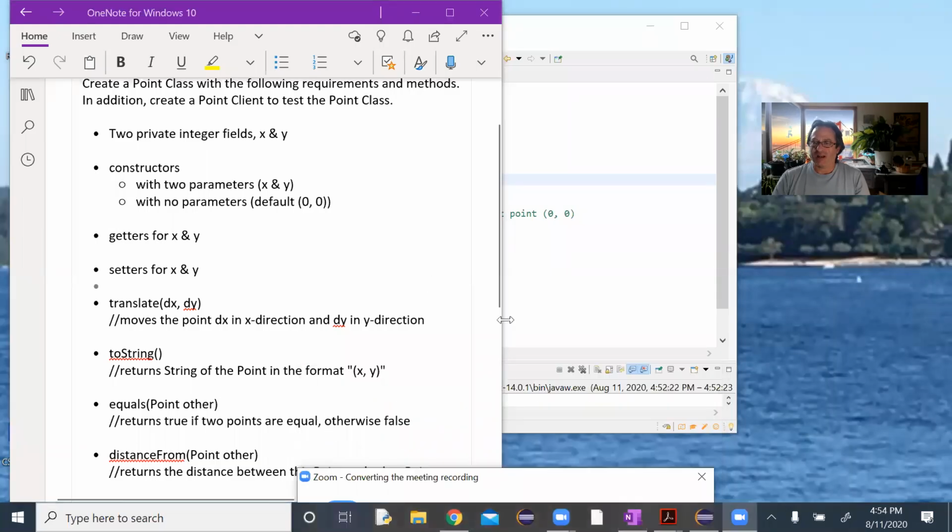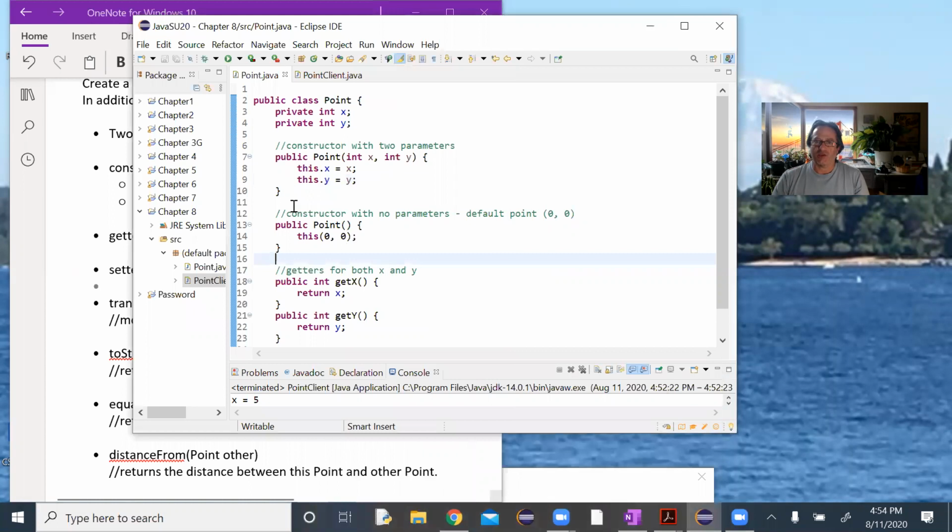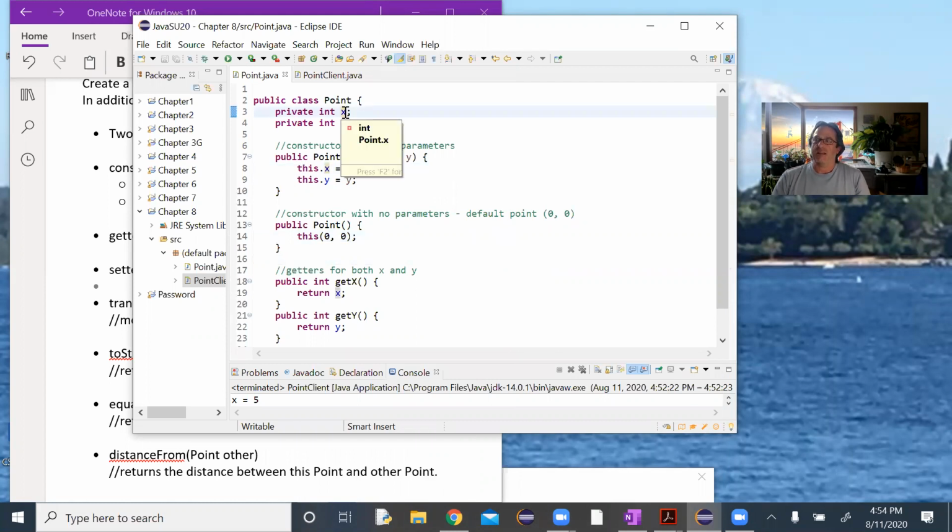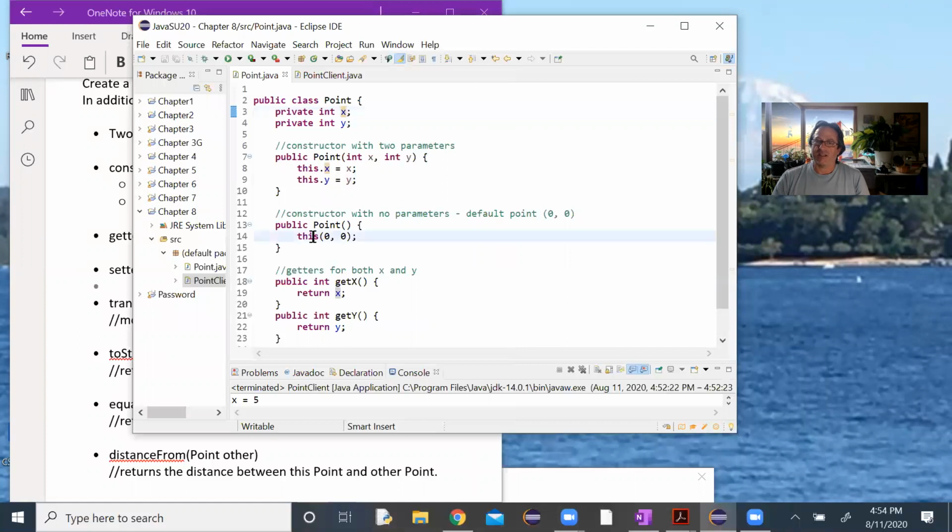Okay, we are continuing with our point class and client. We have set up the constructors. We have two, one for input of X and Y parameters, the other with the default setting up the origin, and this use of the keyword this in both those constructors. The first one references the fields of the object or class, and the second one references the first constructor, calling the constructor with two parameters, 0 and 0.